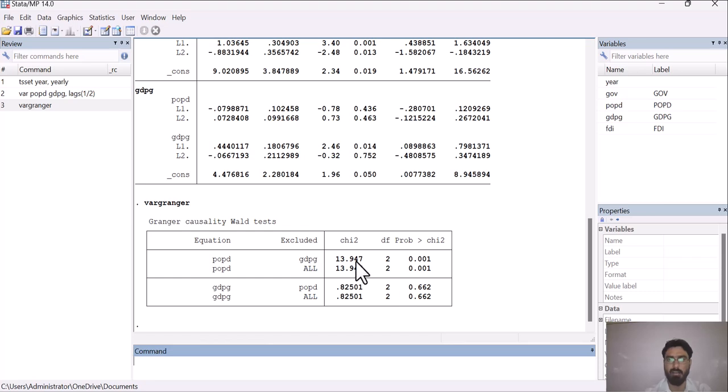So first of all, we have to write down the null and alternative hypothesis for both of these two. In one case, GDPG is causing POPD, and in the other case, POPD is causing GDPG. That is our hypothesis for both of these. So now let's first discuss these results.